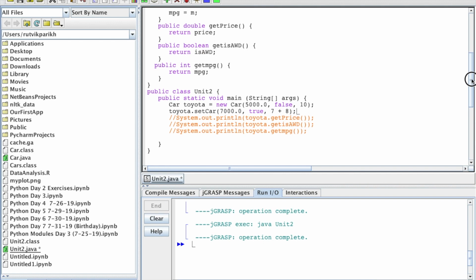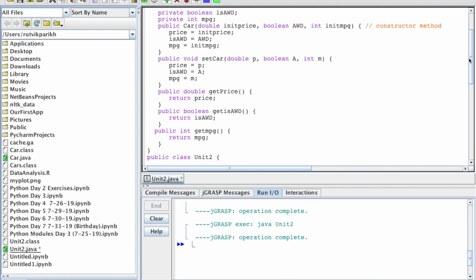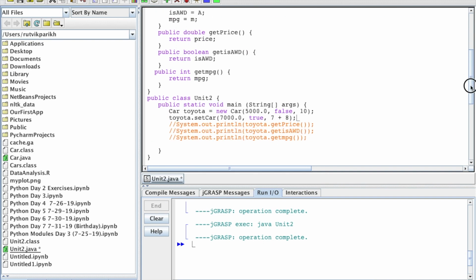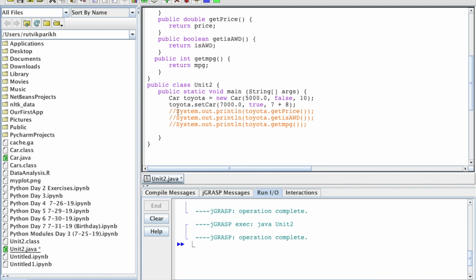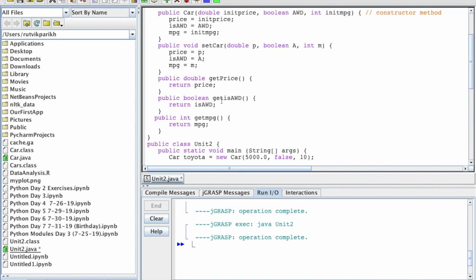The last thing I wanted to say about these non-void or return methods is that the data type of the return value has to match the data type in the heading of a return method. Let me show you an example here. Let's uncomment the getPrice method. The getPrice method returns a double. Price is a double. That's why we see this double in the heading. That indicates the data type of what we're going to be returning. isAllWheelDrive returns a Boolean, true or false.